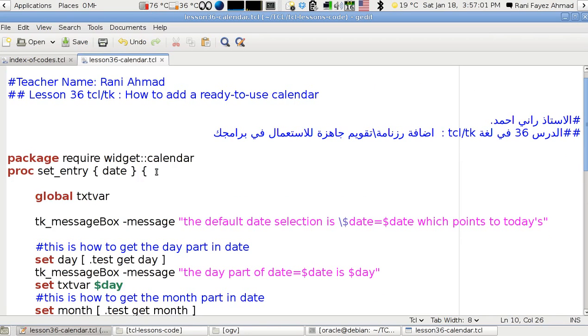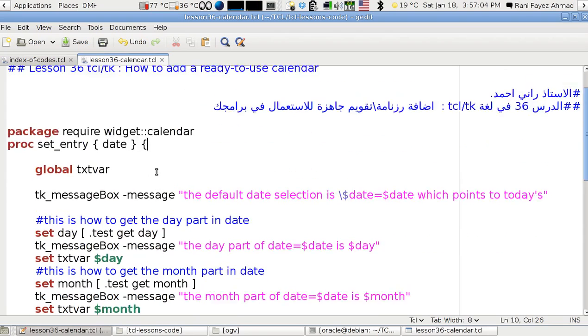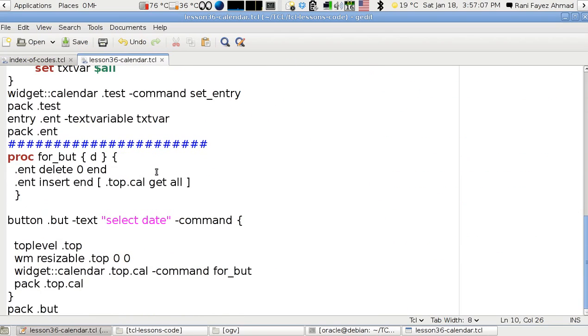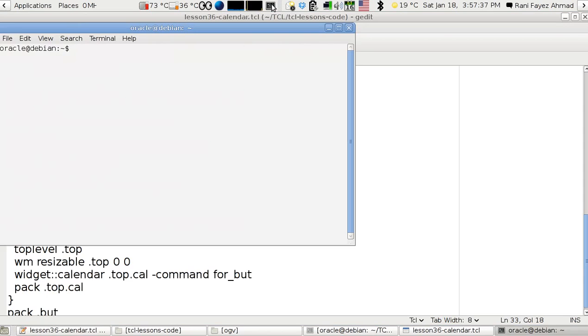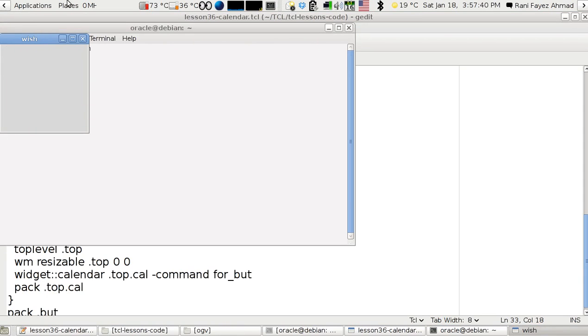Before I explain the set entry procedure or function, I must go first to how to define the calendar widget, and we start with widget calendar here, and then I named it as a test. You can call it whatever, but because I have a dot here, this means this calendar is occupying the root window, the wish window, which is the normal wish, like this one, the empty one.